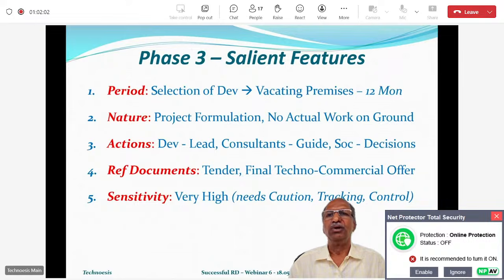This phase covers the period from selection of developer to vacating the premises, a period of approximately 12 months. The same amount of time, approximately 12 months, has already gone into phase 1 and phase 2. So 1 year went up to the selection of a developer, and 1 year will go up to the time when you vacate your building. Okay, and then 3 more years for the construction and handover. That's how it's going to be in your project.